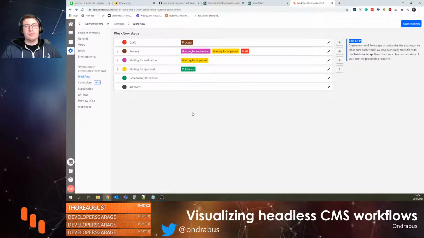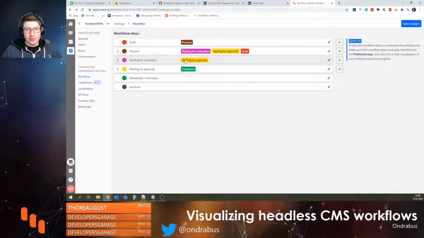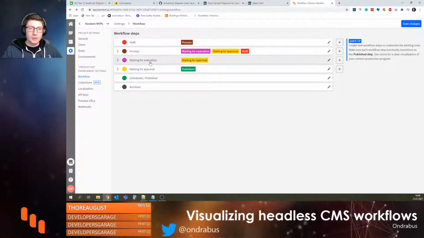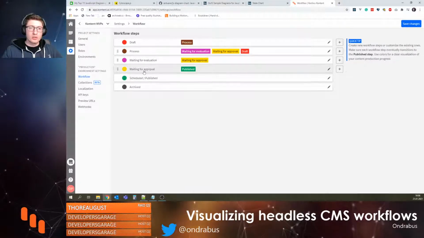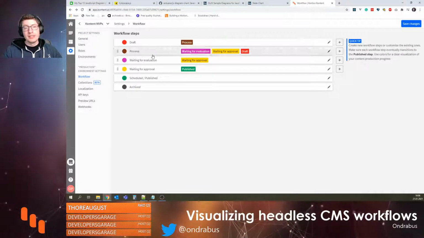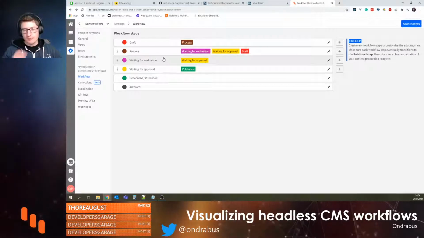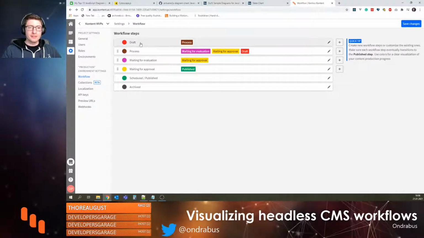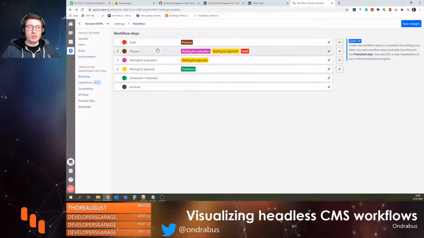But you see, there is already some kind of logic here that some of these processes or some of these transitions will be done automatically, like from process to waiting for evaluation or straight to waiting for approval. This is going to be handled by a serverless function, likely. Based on the type of the content, it will do this automatically.